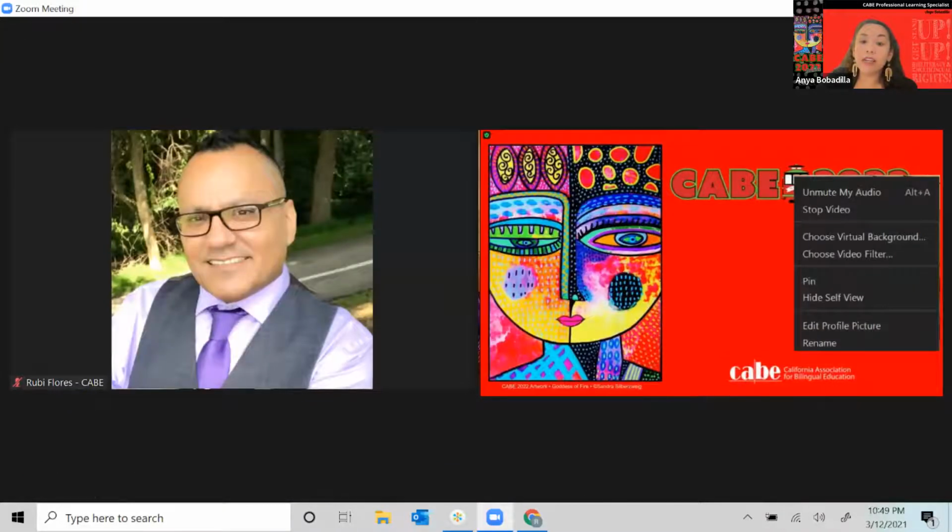You can also find or click the three dots on the top right of your profile picture to unmute, rename, stop the video, or choose your virtual background. So really you have that option there as well.